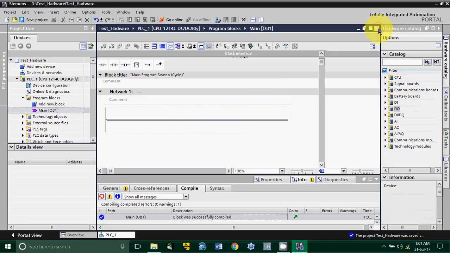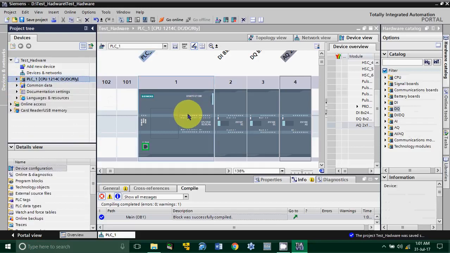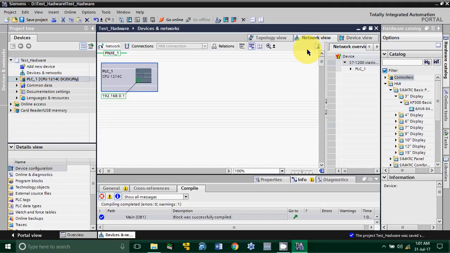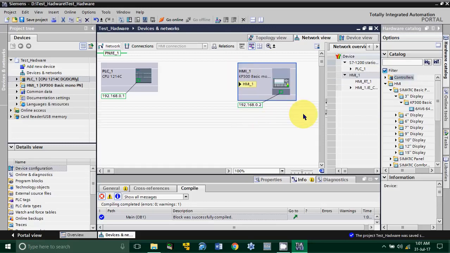So friends, if you want to add an HMI with your controller, then you have to go to the network view, and under the network view you have to select one HMI from the HMI folder. Simply drag and drop, then an HMI will appear. So to be fully functional for your project, the HMI and the controller both need to be connected together.